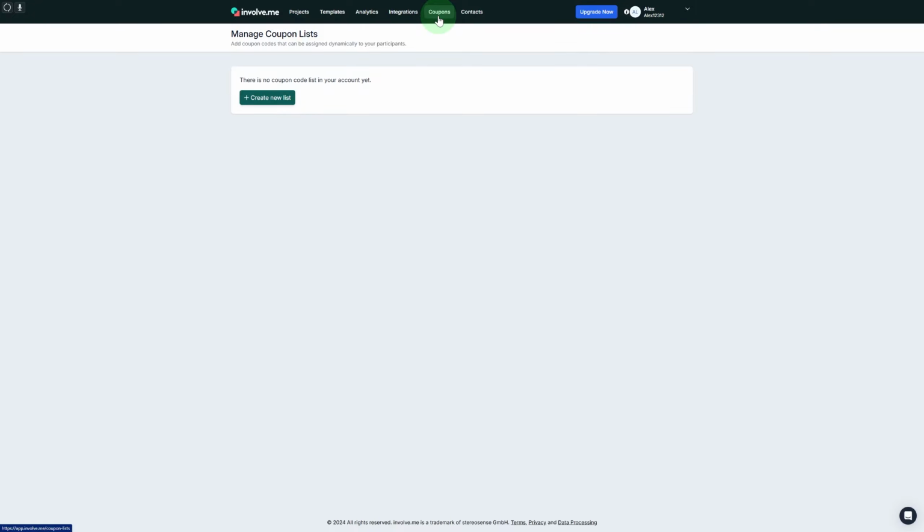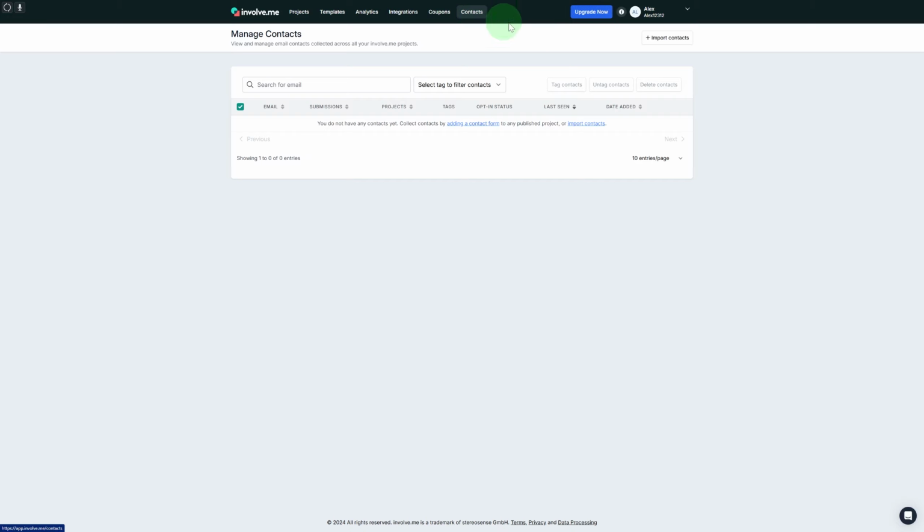Now you can also add your coupons for different types of discounts and stuff like that. You have your contacts that you can add. Simply click on import contacts, or you can add them individually as well.